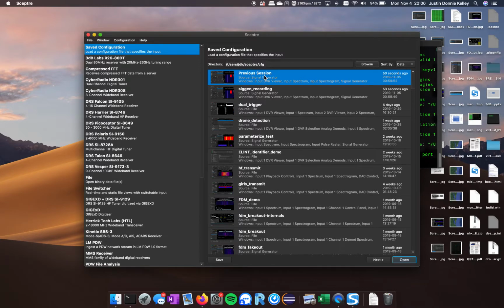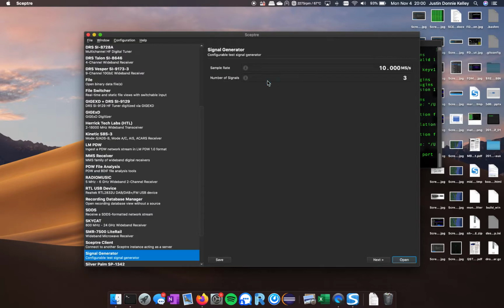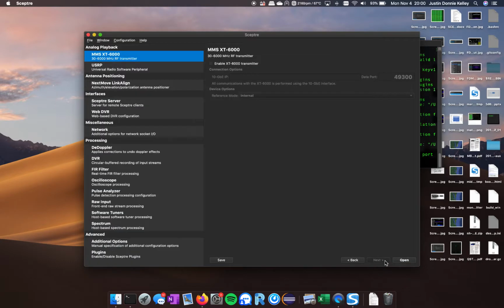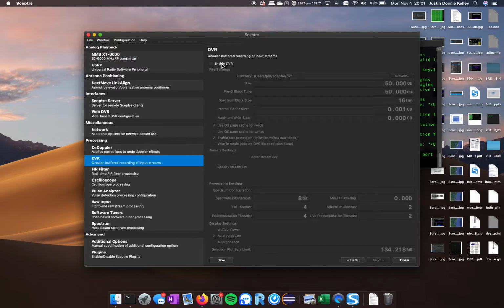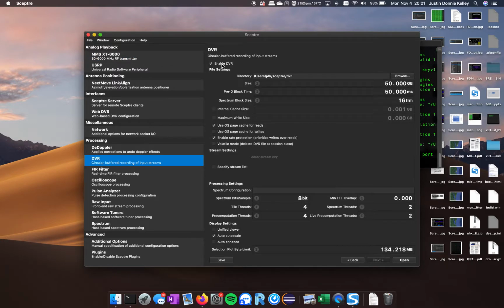I've got my previous config that I just worked on a little bit, and I saved it, called SIGGEN recording. And I'm going to do something a little bit different here. I'm going to go to the next option, and in the next option, I have underneath processing DVR. What I did here is I selected enable DVR, told it where to store the buffer, and then how much I'm going to allocate to that.